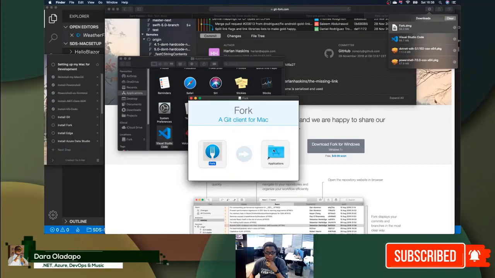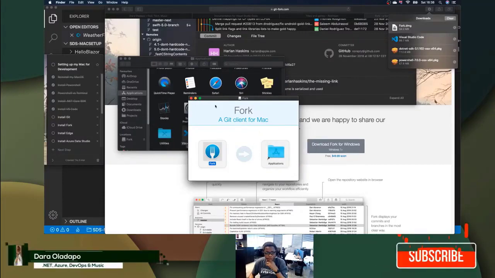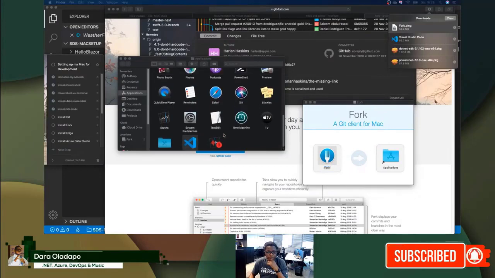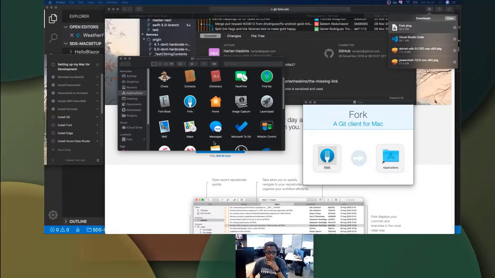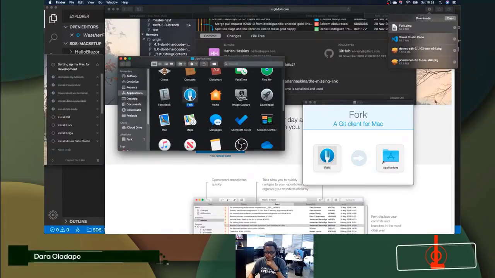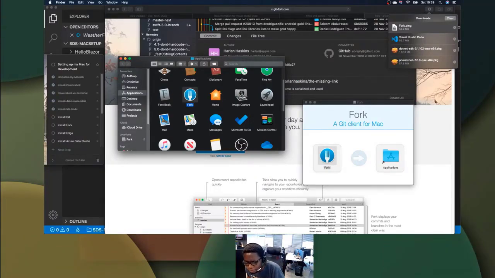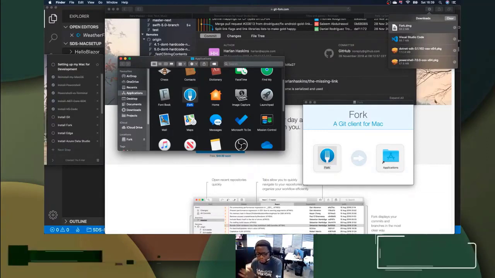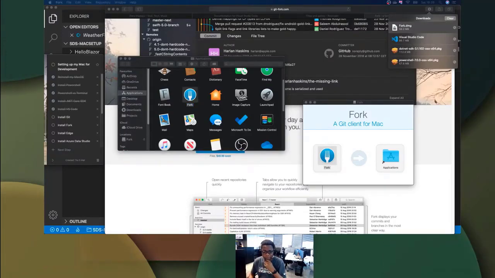Did that happen? Let me check. No, that did not happen. So let me try that again. Aha, it just actually moved. So I've got Fork here. Yeah, open it. It's my app. I downloaded it. So I'm getting some stuff here. Just some update stuff coming up here. Alright, so Fork is opening up.